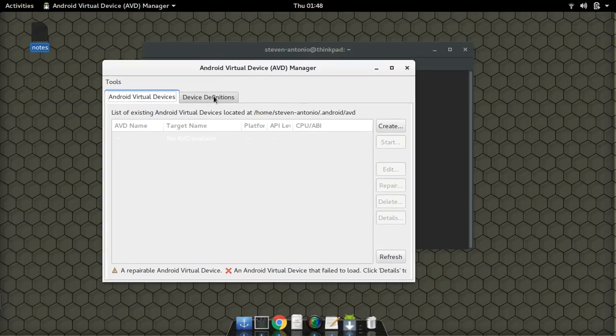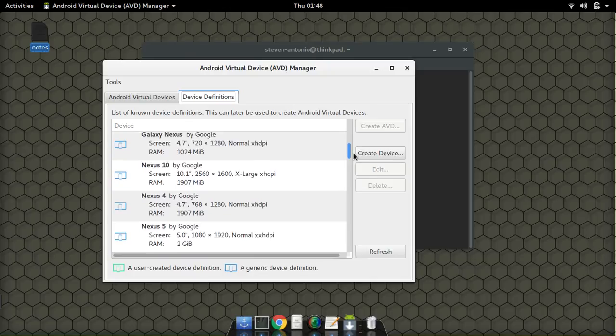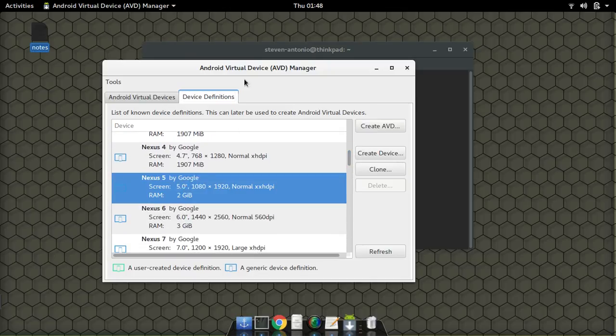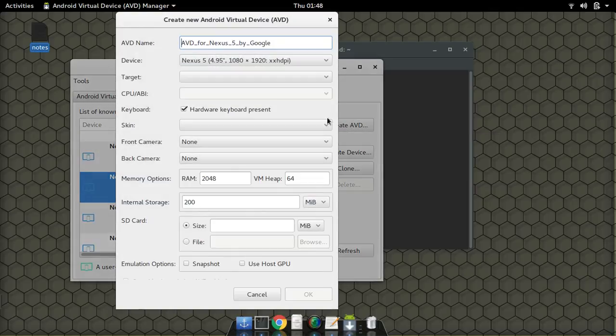Alright. So we're going over here to the top tab, select Device Definitions, and scroll down to one of the phones. We'll use the Nexus 5. That's a simple one. Select Create AVD, Android Virtual Device. The target, we're going to select Android 6.0. Under CPU, it should auto-populate to Intel Atom. If you remember, we installed that system image when we went into the SDK manager. Select the skin, and you can just select no skin.